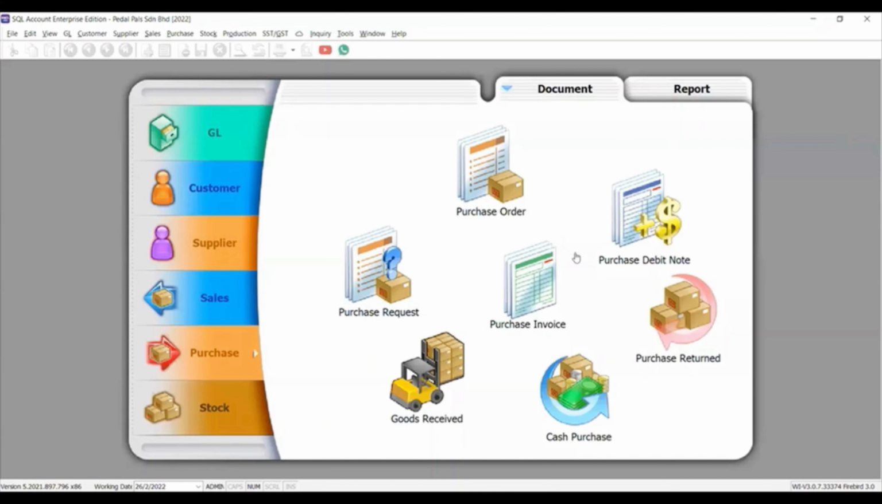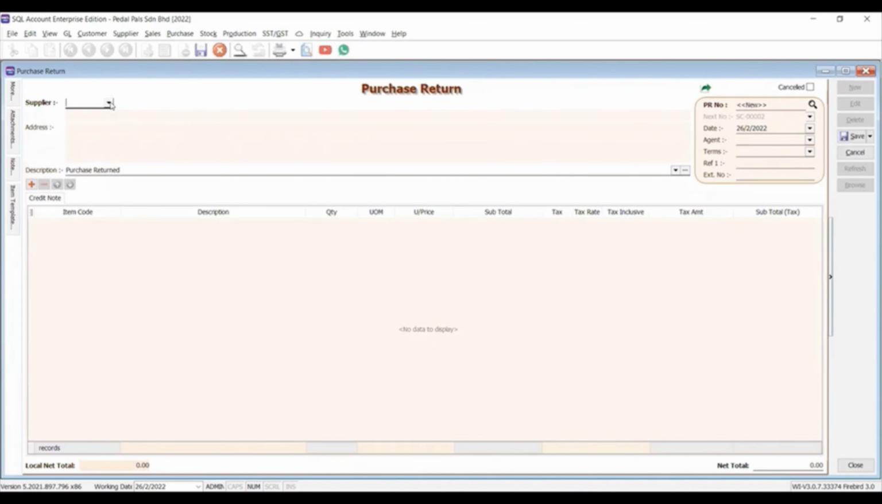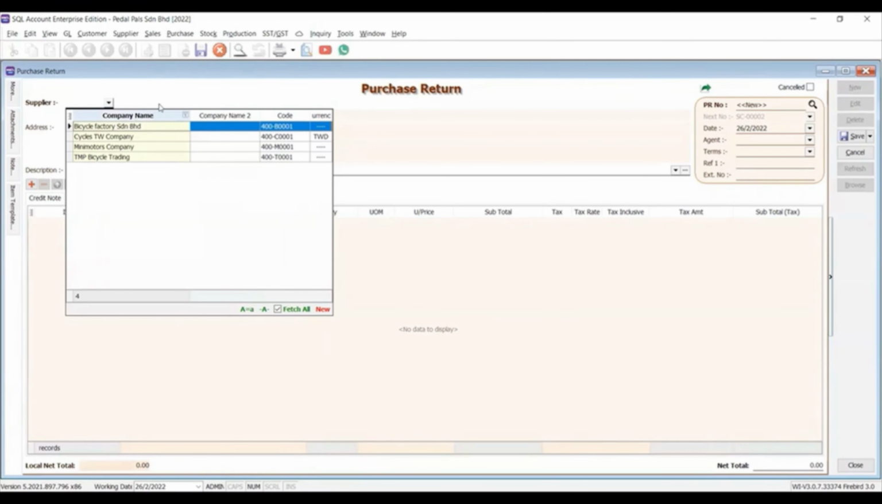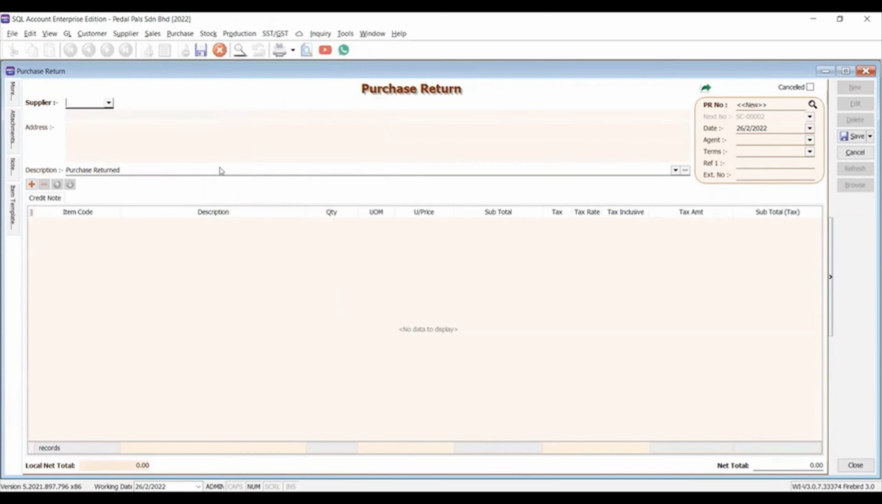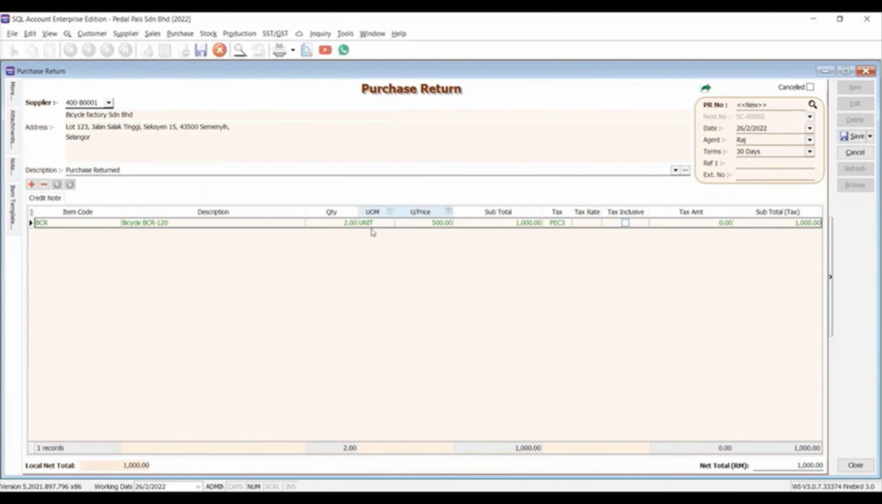Then go to purchase returned, then create a new one, enter your supplier, and right click from transfer from purchase invoice, and select which things that will be under your purchase return. Then enter the date, then save.